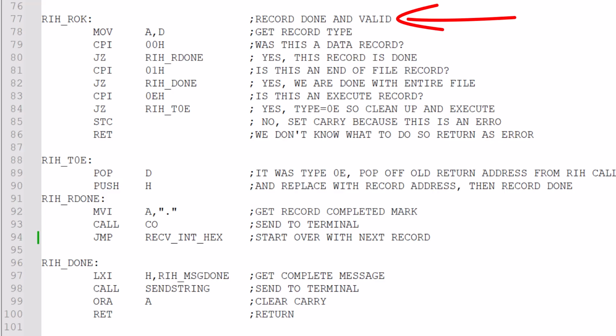So that said, now the program looks at the record type, and with each record type, it cleans things up a little bit differently. In this, the choices are a regular data record, an end-of-file record, or my handy execute record that I talked about in the last video. If it was a data record, it jumps down here where it rewards the user by sending a dot to the console to give them some indication of progress. So as this program goes, at the end of every record, it'll put a dot onto the screen. And then it jumps back to the very top of the routine where it zeroes the checksum, reloads the flush limit, and gets the next record.